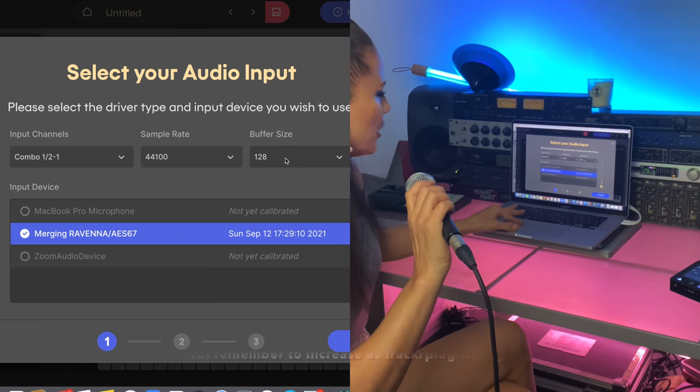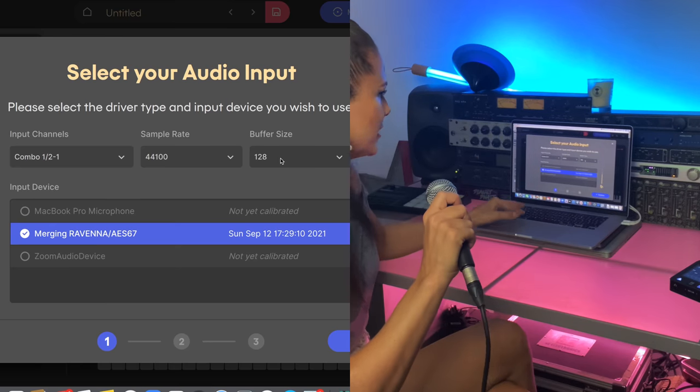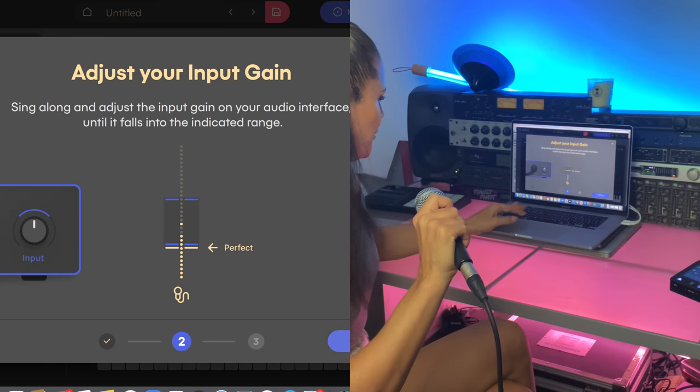If you're used to working with Logic, you want a small buffer size when you start writing a song so that when you're recording things like vocals and instruments, you have a really low latency. We're going to set that to 128, which I'll show you some other tips as well, which this seems to run really, really smoothly. So continue.